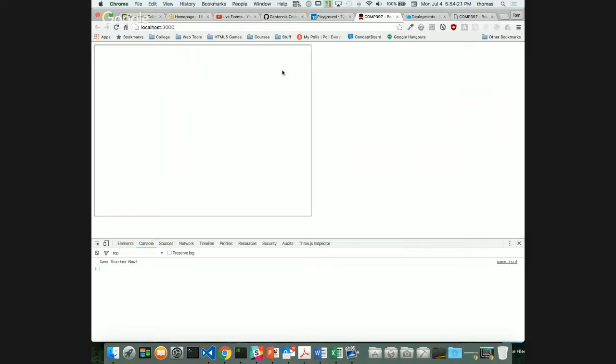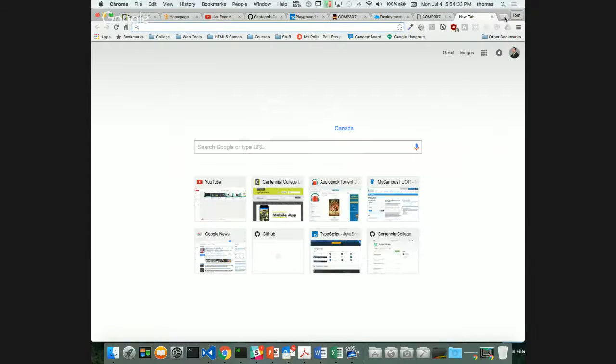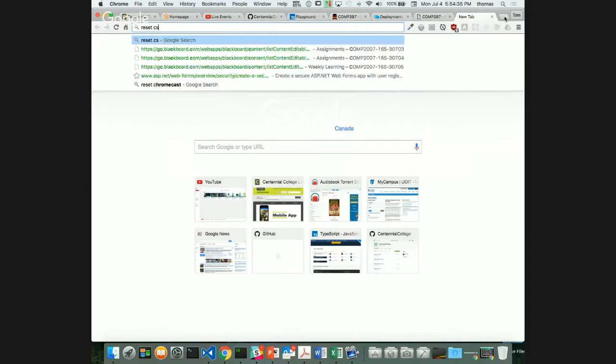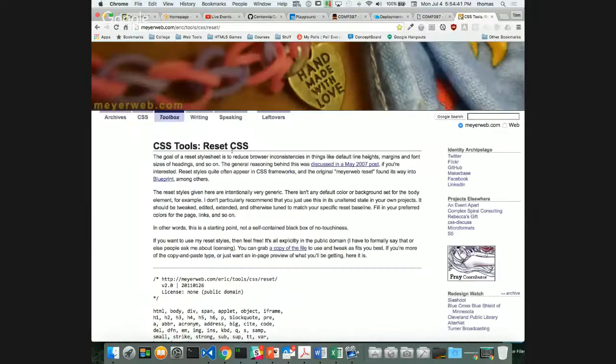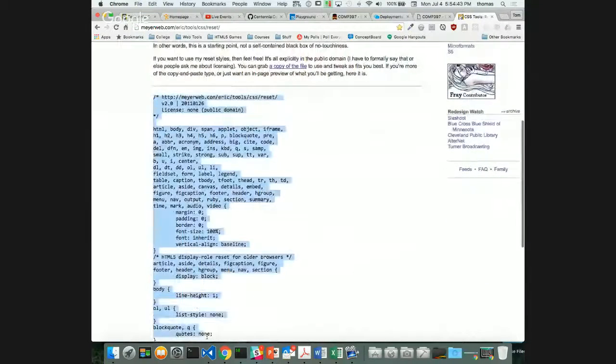Because I've got the dreaded browser default styles already running, which means, and you've seen this before in some of your projects already, I need a reset.css. Let's get that. You can use reset, and there's also a normalize. Both work okay. On meyerweb.com, I want to just grab this reset.css.